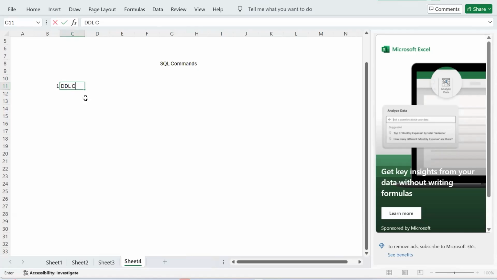The first one is DDL commands. What is the full form of DDL? It is nothing but Data Definition Language. Now, what does this Data Definition Language deal with? It deals with the structure of the table.